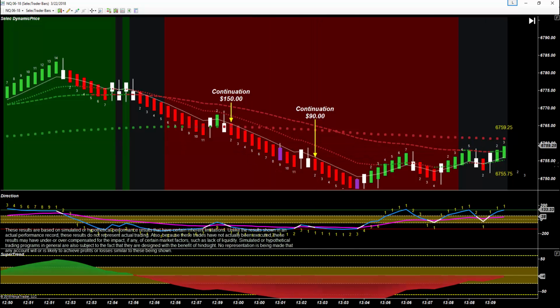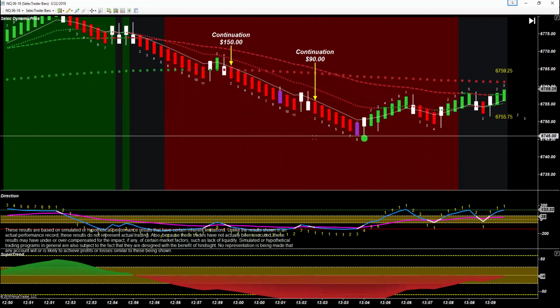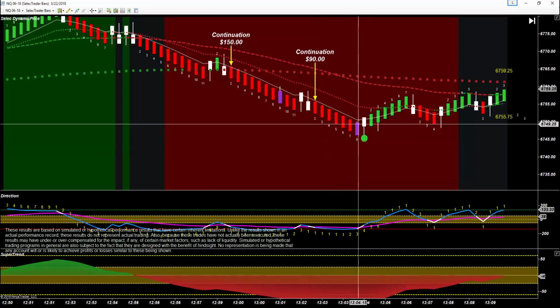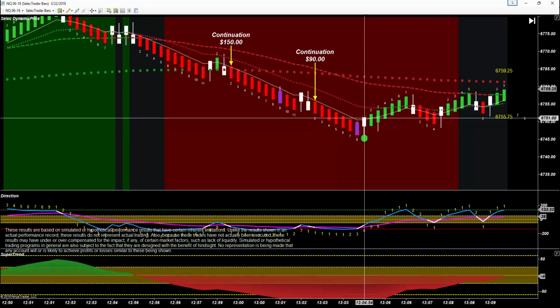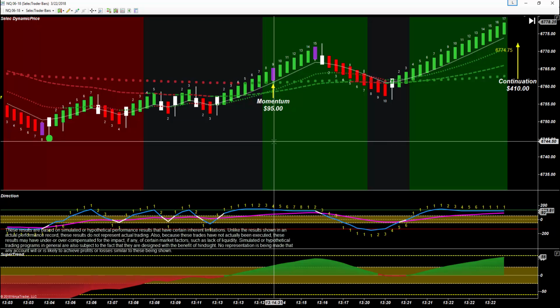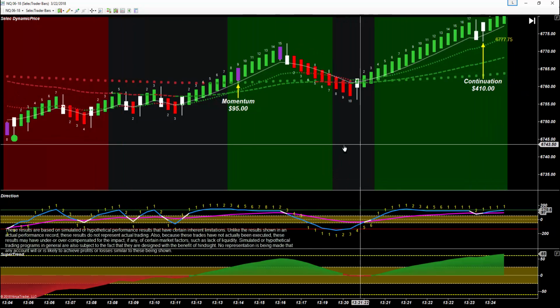We have a continuation short after that at 13.02. We do grab 6 extra ticks as we widen to the green DPI after the close of bar 8, getting stopped out by this turn bar. Then we have a momentum long, grabbing a couple extra ticks with the runner.